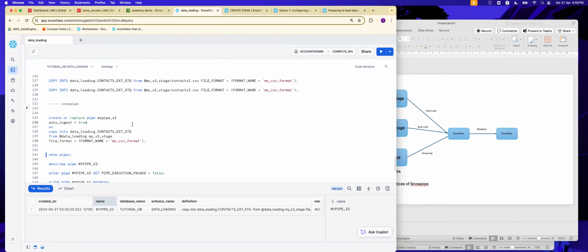But again, for the UI, you should know how to create it through a script, because we are all programmers and we should be passionate about creating objects through scripts rather than the UI. To create or replace pipe, auto ingest is true. If you put auto ingest equal to false, that means you will have to invoke the pipe every time you call it.